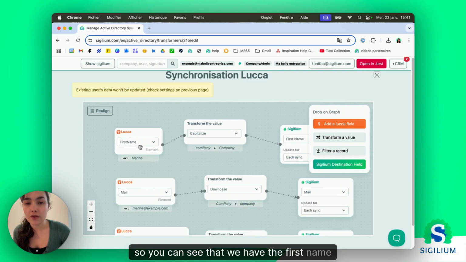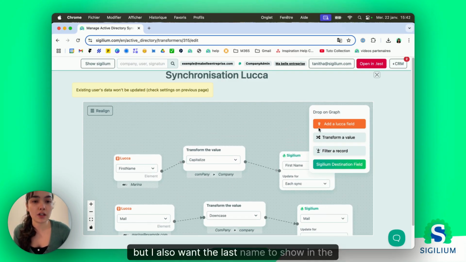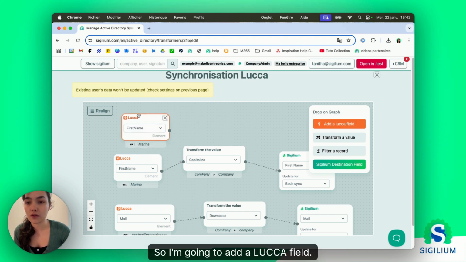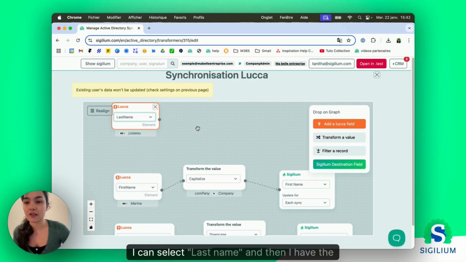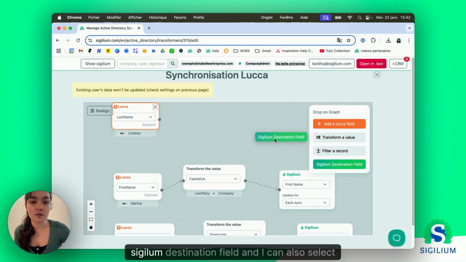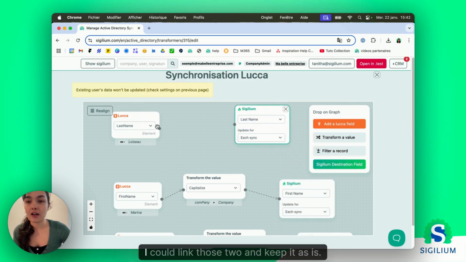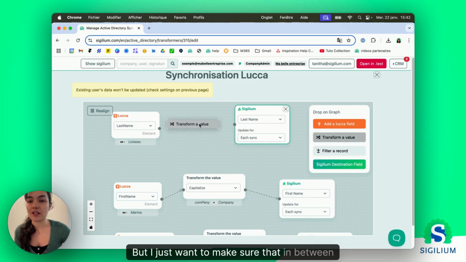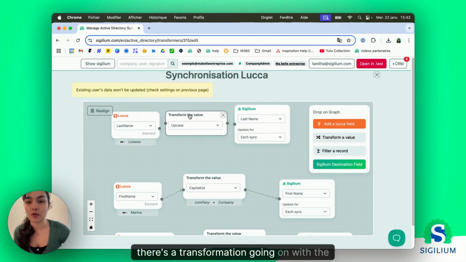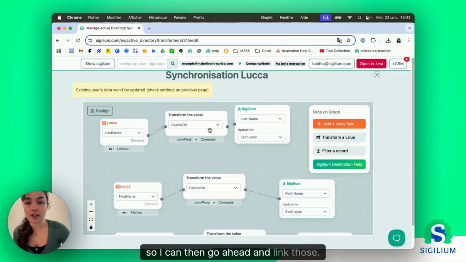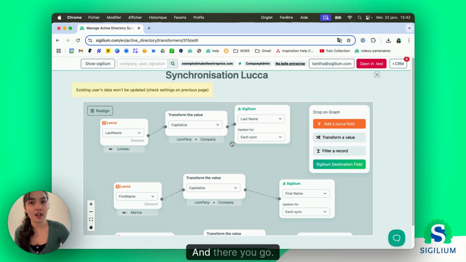So you can see that we have the first name, but I also want the last name to show in the signature. So I'm going to add a Luca field. I can select last name, and then I have the Sigilium destination field, and I can also select last name. I could link those two and keep it as is, but I just want to make sure that in between there's a transformation going on with the capitalization of the first letter, for example. So I can then go ahead and link those, and there you go.